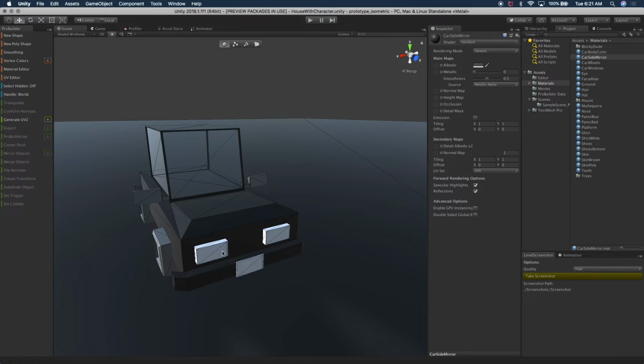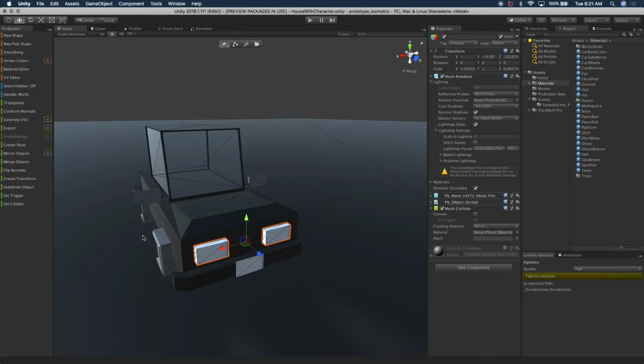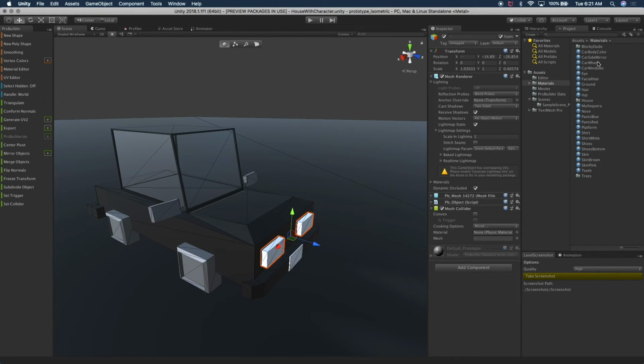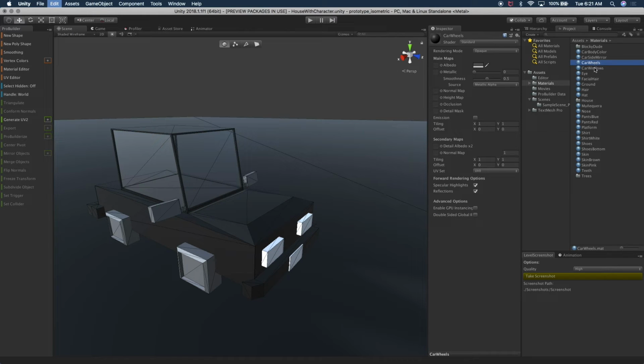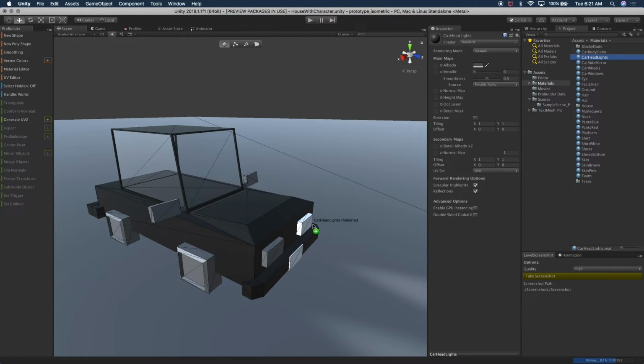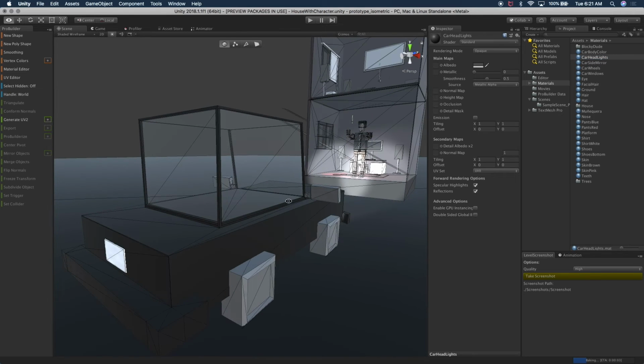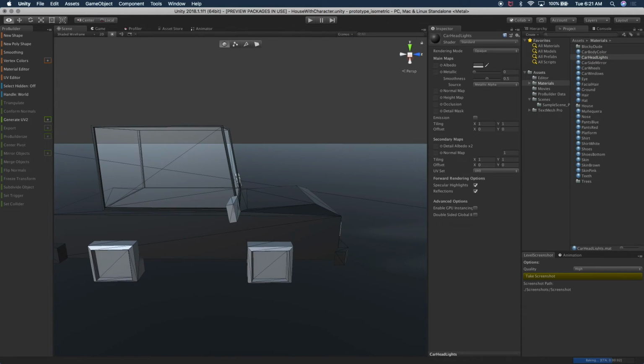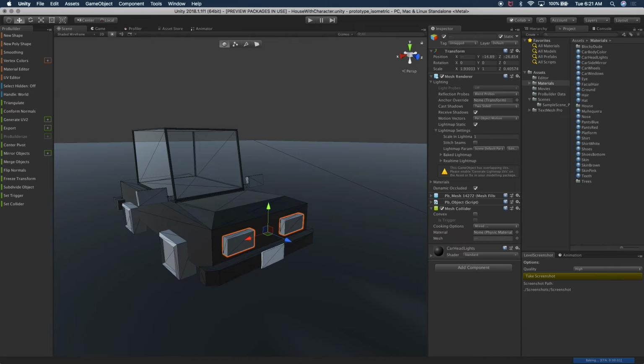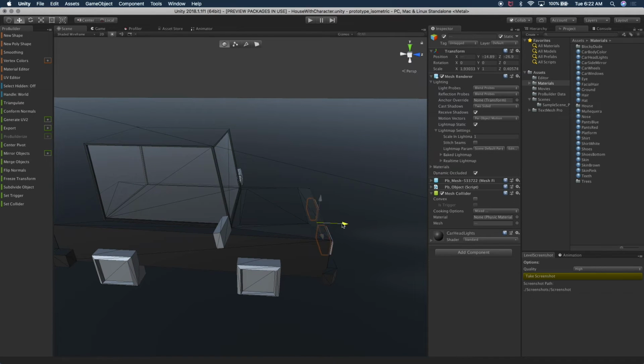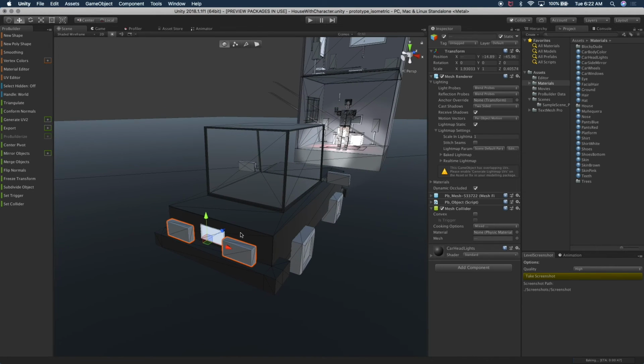Okay, so now let's do both of the lights, the headlights. I'm gonna duplicate the car wheels material, and we're gonna say car headlights. I'm gonna assign it to the headlights. And we need to add some lights on the back of the car as well. I didn't do that on the previous episode, so we'll do that here.